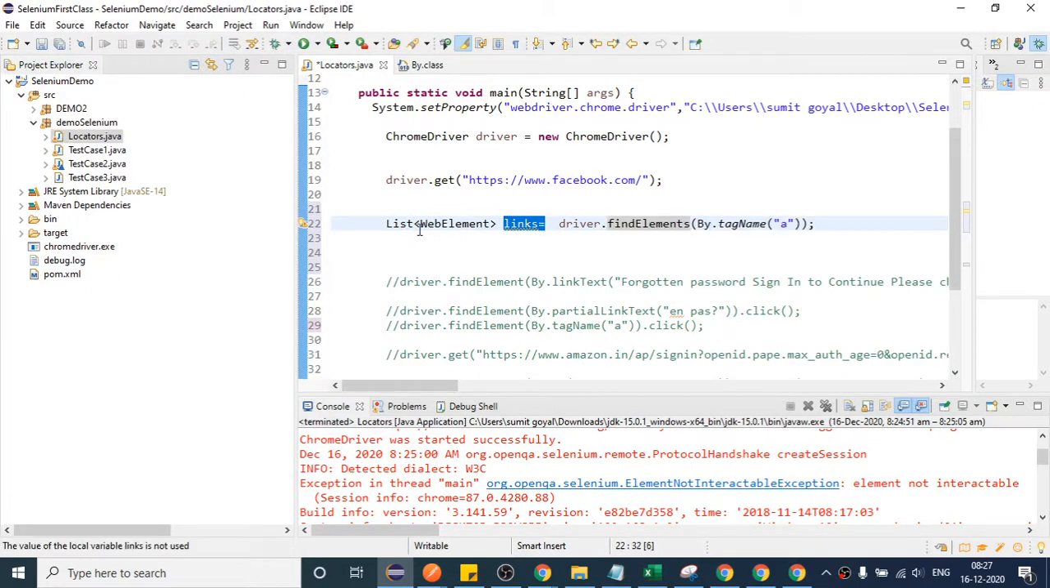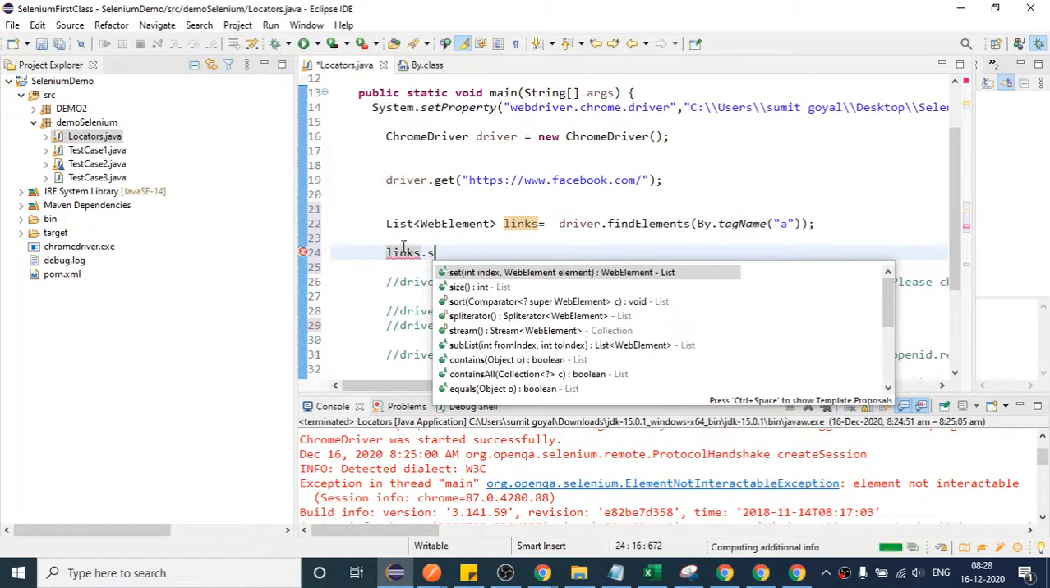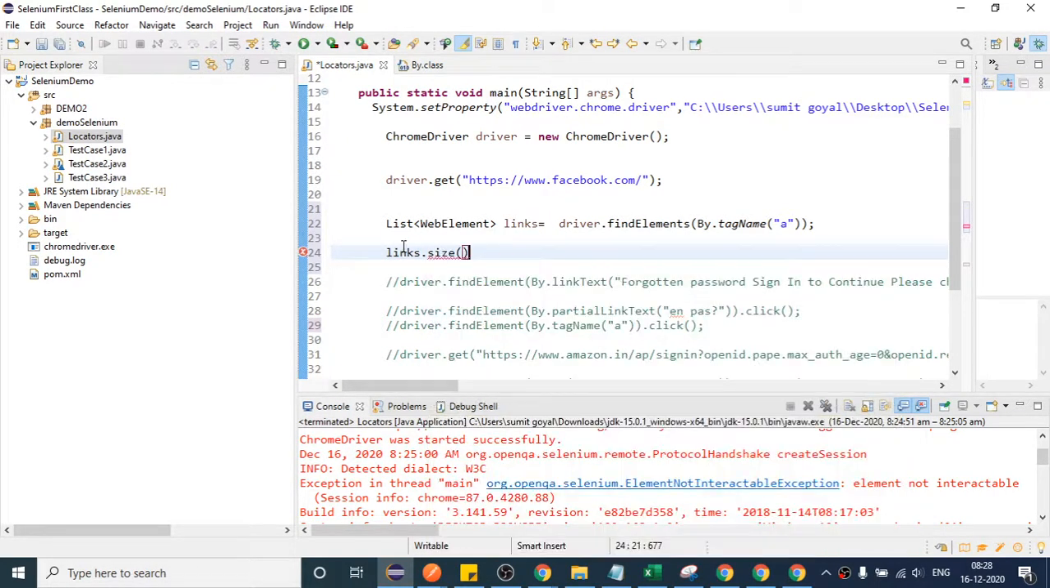So here you have to use the reference variable. This links variable is of the type list of web element. Web element in this case is our link. So if I try to show you, once you get it, I will simply say links dot size. This will actually give you the total number of links present on the page. So if I try to print, before that let me store it in one int, total links.